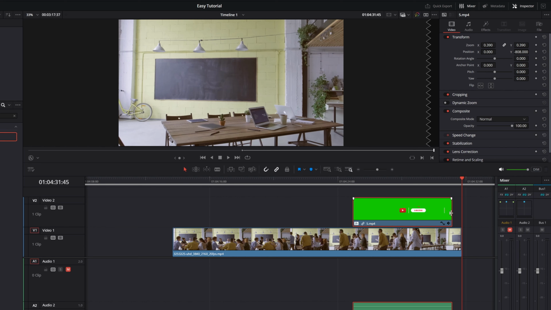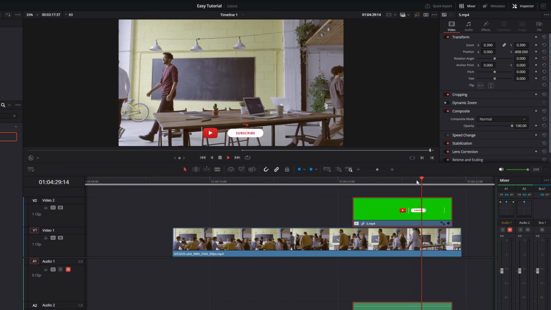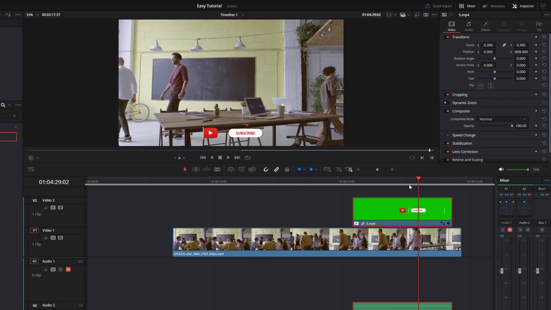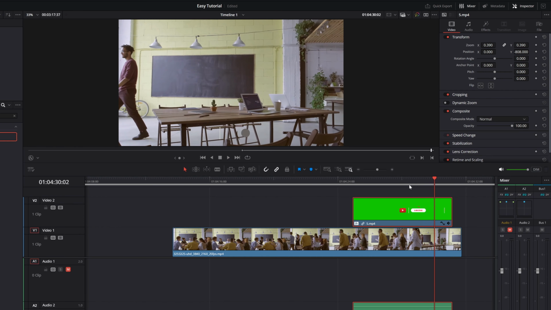And one last thing. If your green screen doesn't come out clean, it's not always your fault. A lot of these clips are low quality or poorly lit, and even good settings won't fully fix that. So always start with a decent clip. And that's it. You now know how to remove a green screen and add a clean subscribe animation in DaVinci Resolve.